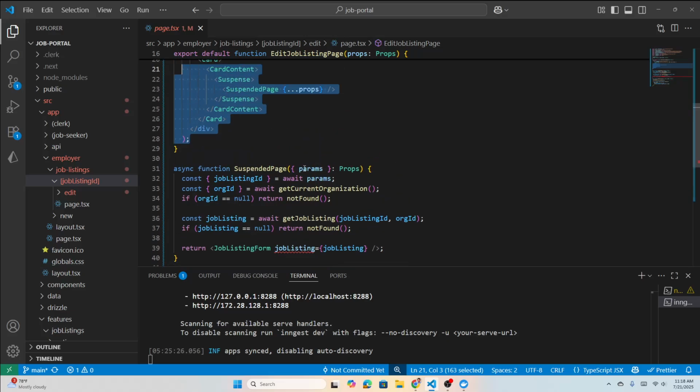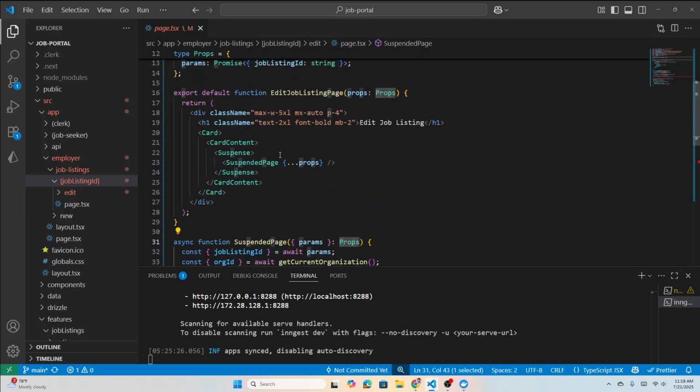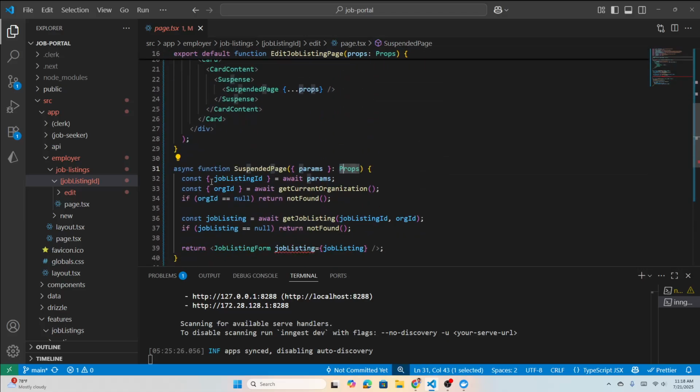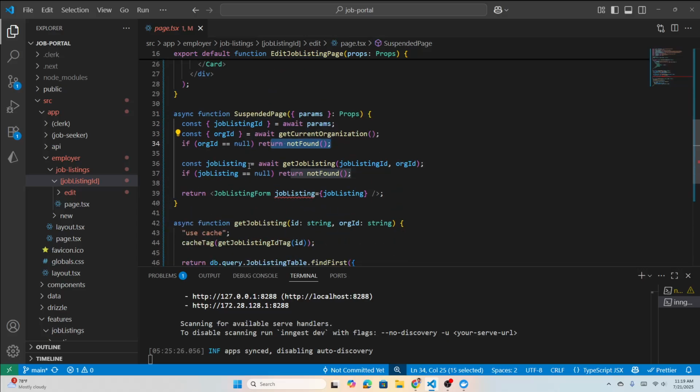So the suspense function is getting the same params which you pass here. Same thing. You can validate with the props which you define separately here. You can extract the job listing ID, right? Because params is an object, you can destructure it and get the job listing ID. Org ID from get current organization. This is from Clerk, right? If no org ID, then return page not found, just return from here, don't do anything. Job listing function, right? And you pass ID, job listing ID and org ID.